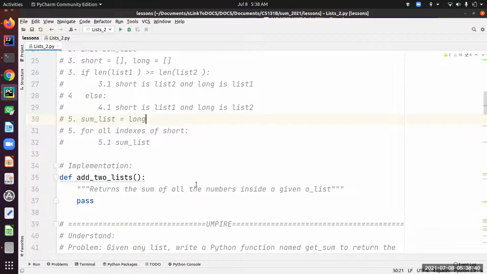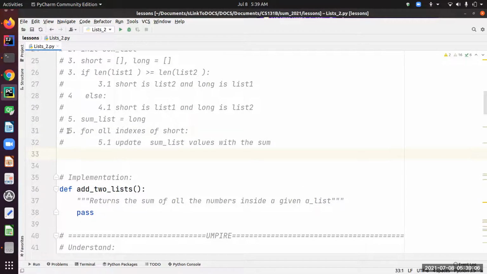all right, so once we do that, now we can basically index, so basically update sum list values with the sum, right? Okay, all right, so that's it then at the end. So this is step 6.1. We return the value, so 7, return sum list.